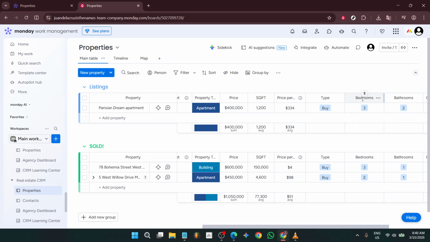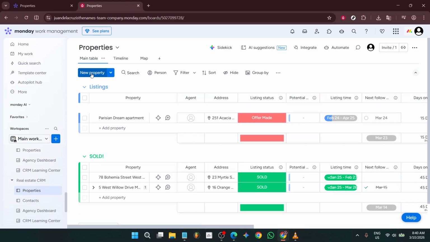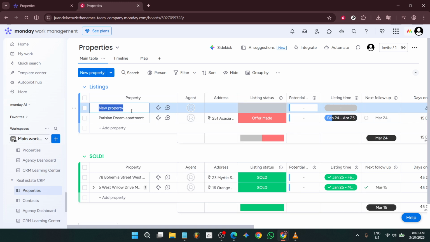When you're ready to add inventory, click New Property at the top of your group to create a fresh row. Fill in the details you track, address, status, price, size, and any notes, which will automatically feed into your map and timeline views as you go. Keep descriptions concise and use consistent formatting so filters and automations, if you choose to add them later, work smoothly.